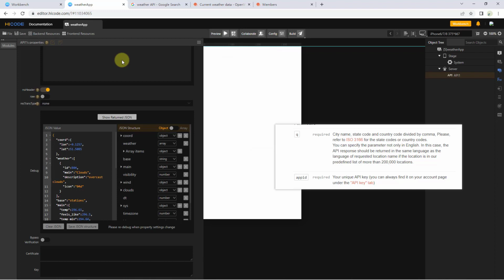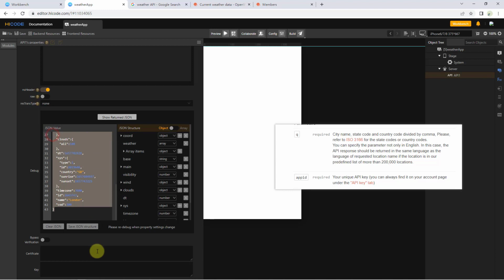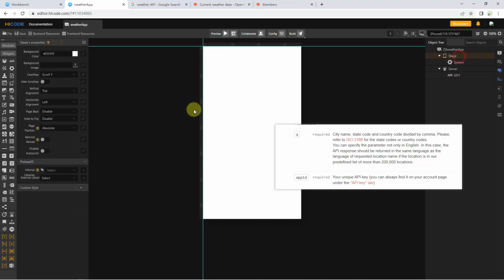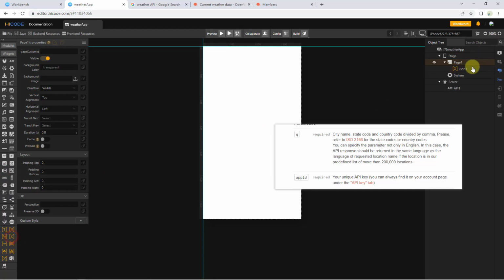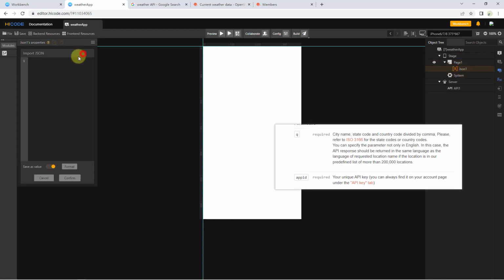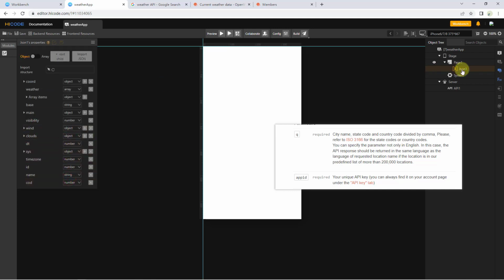Now that we are able to acquire data from the API, we can complete the user interface and bind this data from the response to the user interface. And since this is a JSON format value, we can copy it and store it in a JSON variable widget. Go to the stage. First, we can add a page, and inside this page, a JSON variable. Paste the response, we will just keep the format and confirm. This variable will help us to display this response.